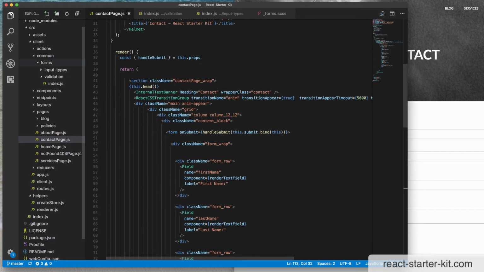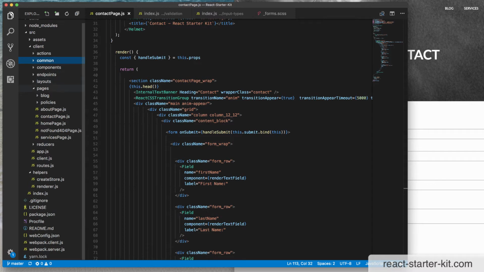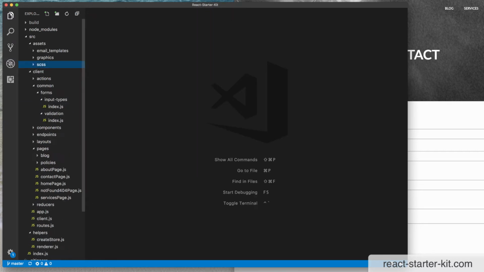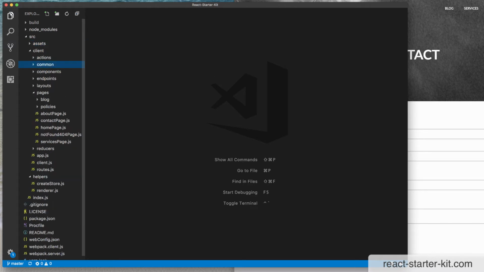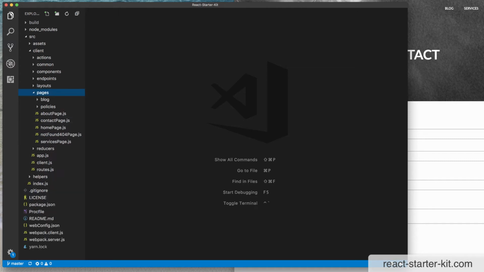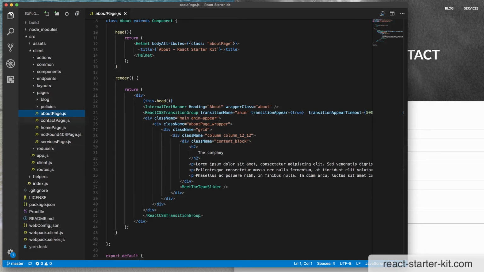Now, while we're on the subject of components and pages, let's actually use this as a springboard to go into some of our components and our client folder. So let's collapse our assets folder and let's open up our client folder here. And in here we have all the code for our app. Okay, so the most important one here probably is pages. And inside here we have all the components for our pages, so about page, that contact page we just looked at, etc.